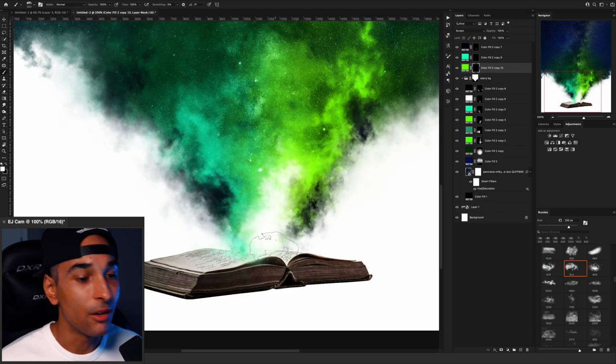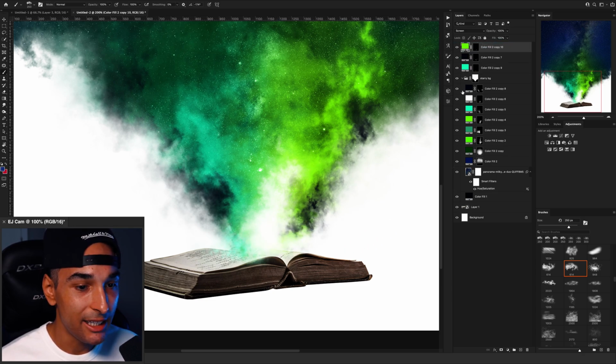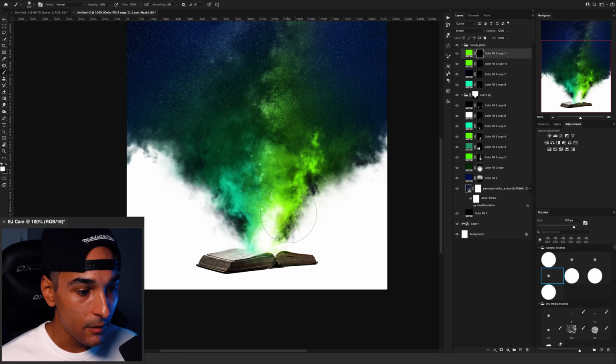Hold on. There you go. Now we're looking good. Now we're looking better. That took longer than I thought. Now we're just adding some lime greeny, tealy kind of glows here at the bottom, just to make it look like all of these clouds are kind of coming out of the book. You know what I mean? So let's add in some glows here, some glows here, and we should be good.